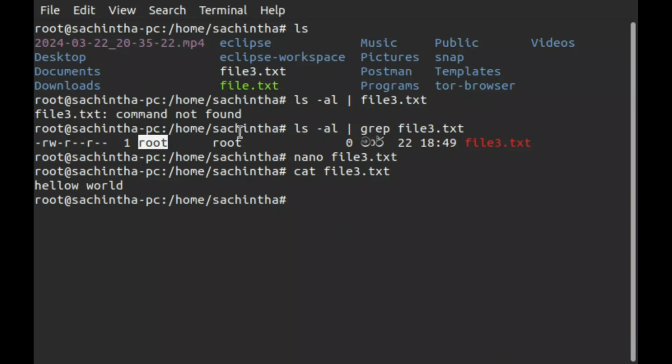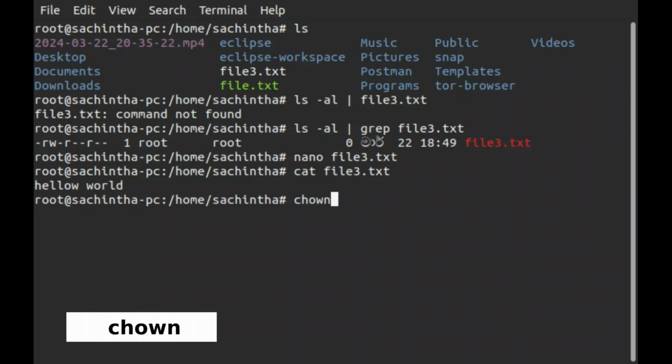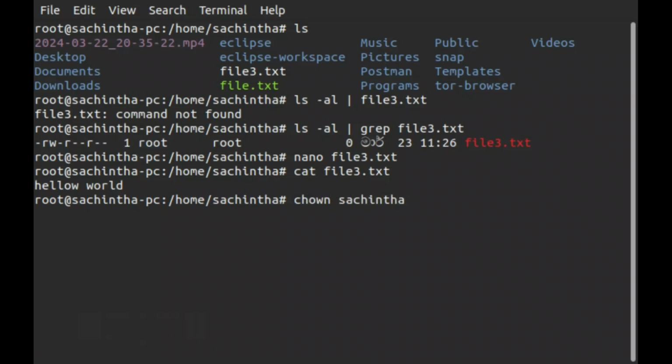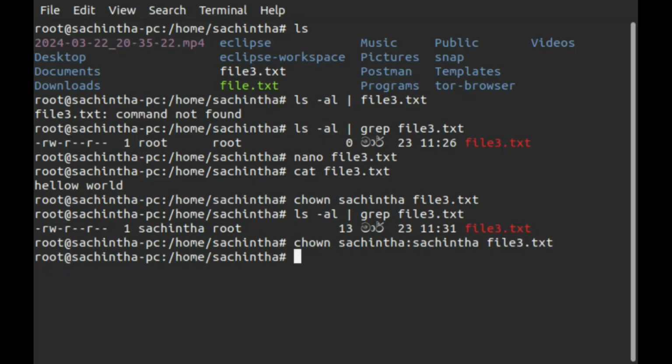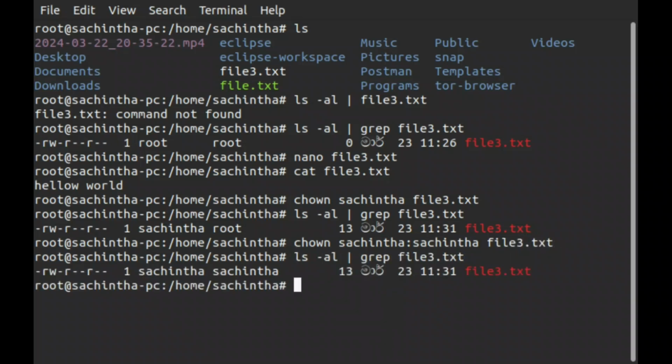Can I change the owner and group associated with this file? Of course, you can use the chown command to change the owner or group of the file. Let's set Sachintha as the owner of the file. So you can see it changed to Sachintha. You can change owner and group at the same time, like this. So now it changed the group name to Sachintha.